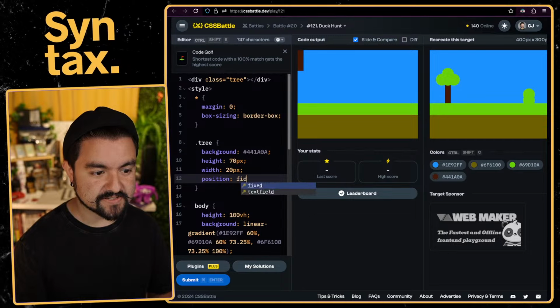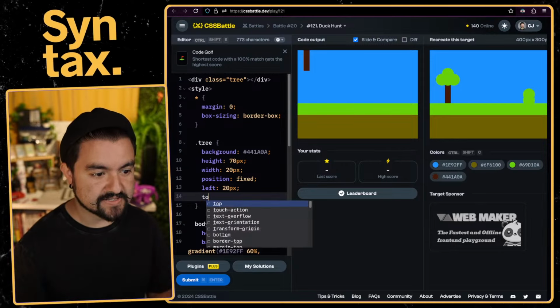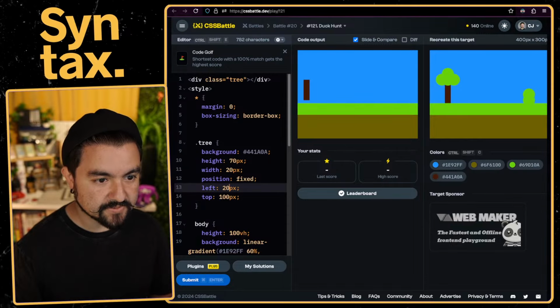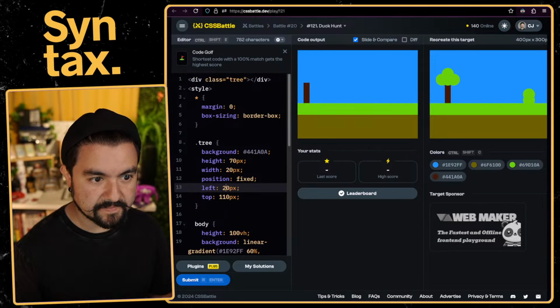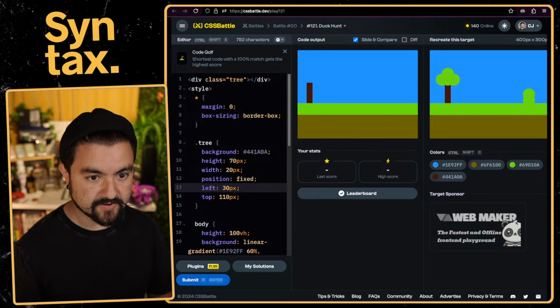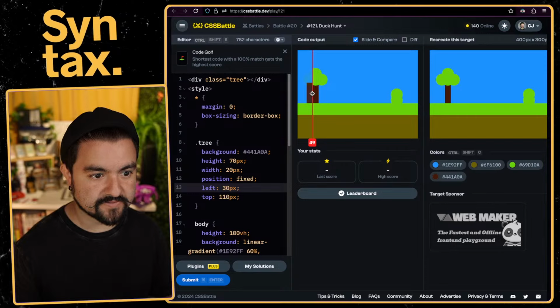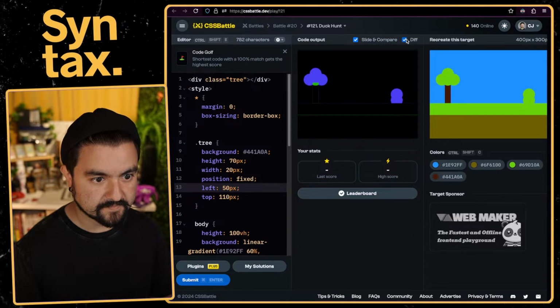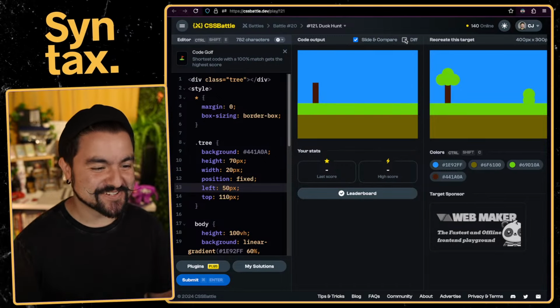So if we say position fixed, I can say left 20 pixels, and that moves it over like that. And then I can say top 100 pixels, and that moves it down like that. Okay. So we need to go down a little further. Great. And then we probably need to go over a little bit like that. We need to go over even more. It's perfect. We got ourselves a tree trunk.